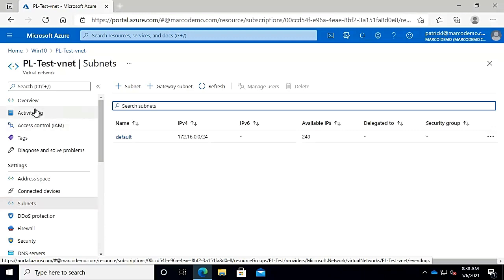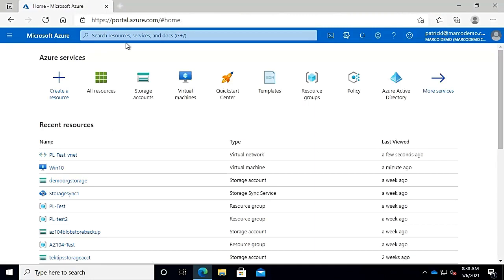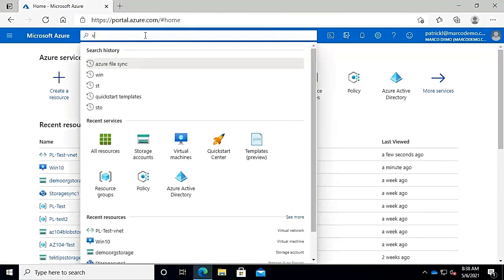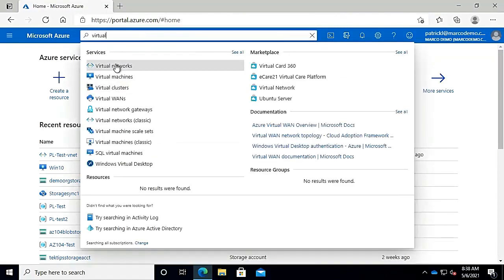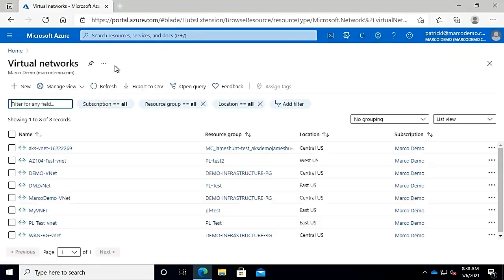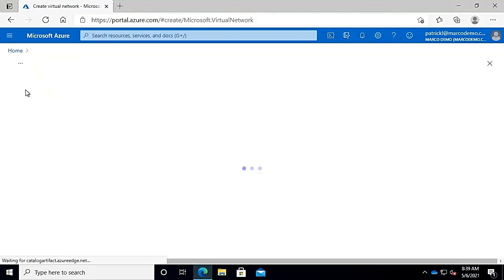But let's back up. Let's go as if we were going to create a brand new virtual network. So just type in virtual. Virtual networks would probably be one of the first that pops up. We've got a lot here, of course, in our demo environment. I am going to use the same resource group, but I am going to create a different network because that'll help us to show how we can make sure we're routing between networks and things like that later. So I'm going to click New, create a new virtual network.